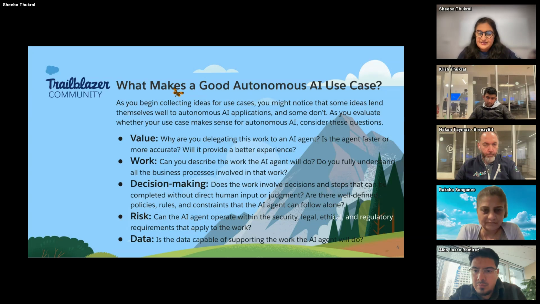Decision making, does the work involve decisions and steps that can be completed without direct human input or judgment? Or are there well-defined policies, rules, constraints that the AI agent can follow alone? And risks, can the AI agent operate within the security, legal, ethical, and regulatory requirements that apply to the work? And data, is the data capable of supporting the work that the AI agent will do? So these are the considerations to keep in mind when we create a use case for AI.